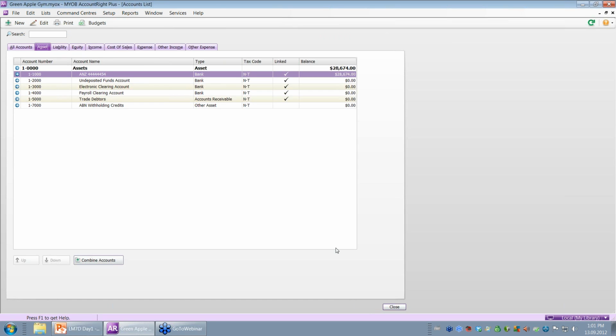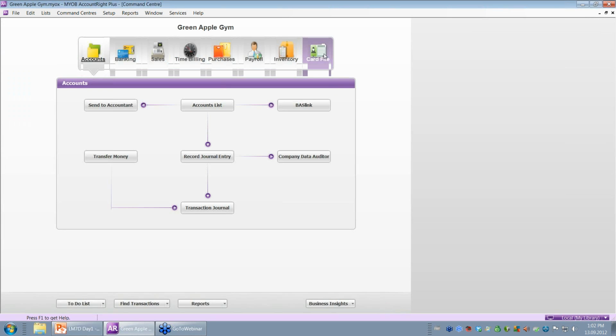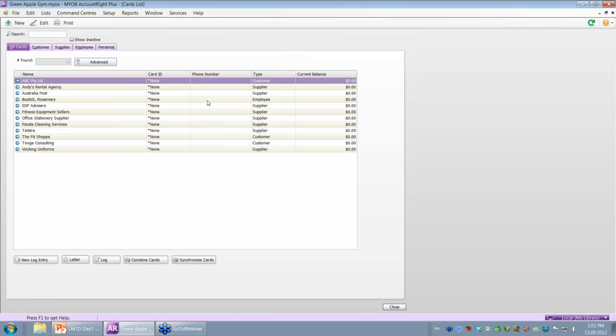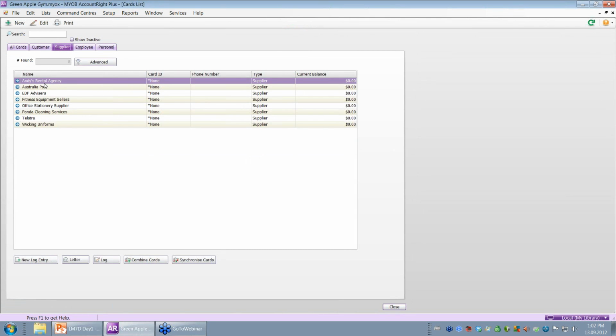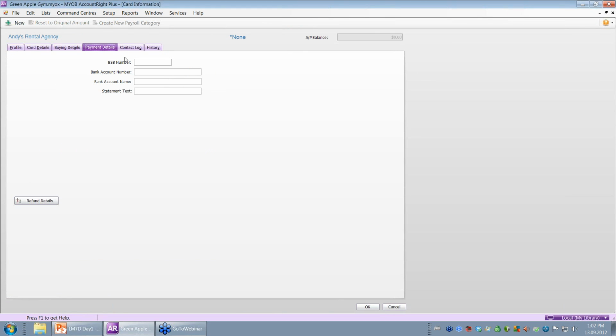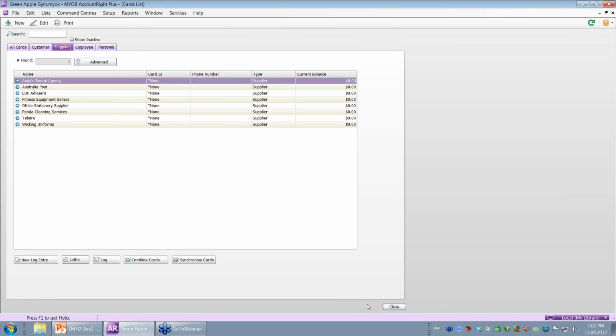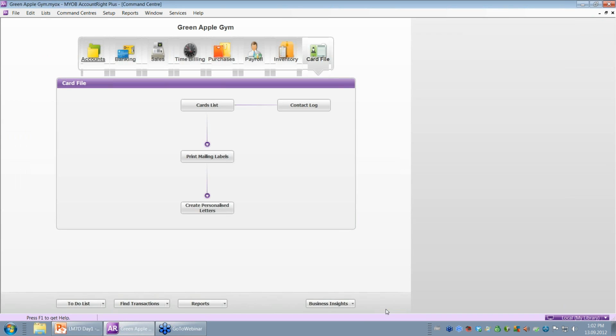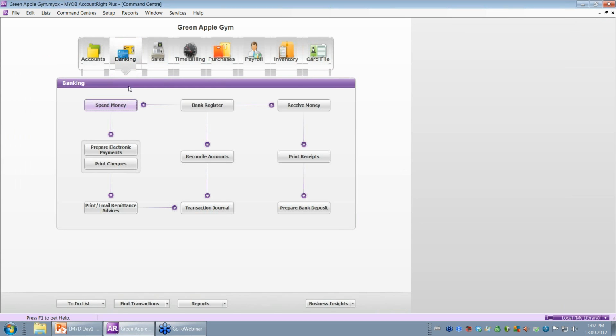What we're going to do next, if I close here, click on card file, click on card list, we pay supplier. So if I click here on supplier and I call up Andy's rental agency, and then I move along to the third tab, payment details, I need to put the payment details in there. I won't at this stage, but I need to have my banking payment details and my supplier payment details. Fill that in, click OK.